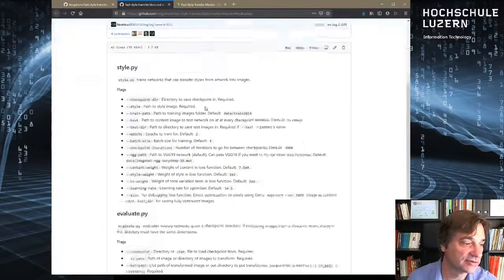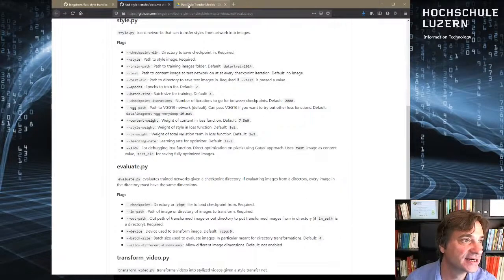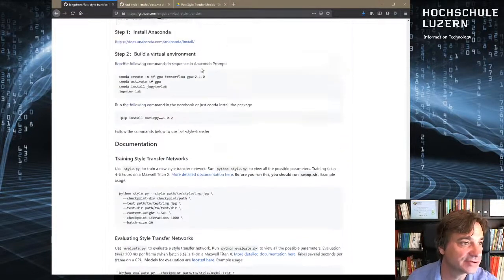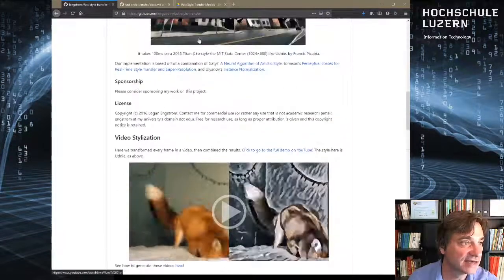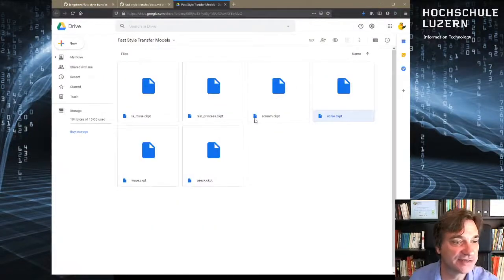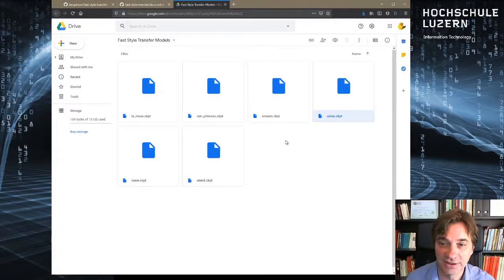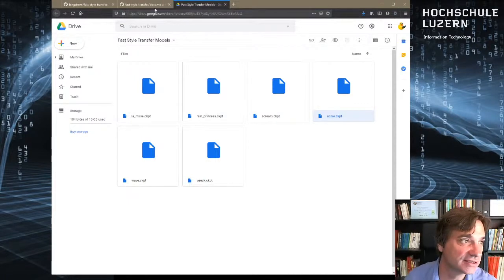Here are just some more of the input parameters, and there is a link here about the different styles that they have pre-trained, so you have different models here that you can download and then apply to the style transfer.